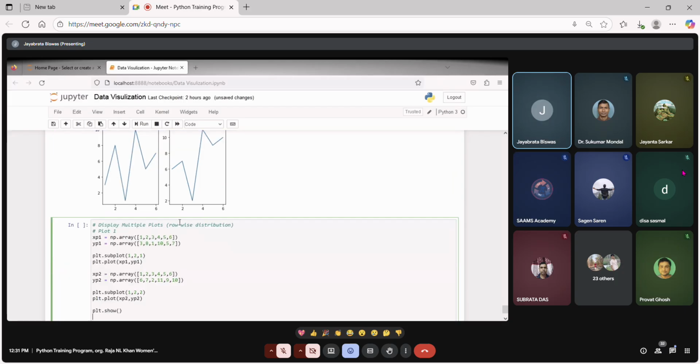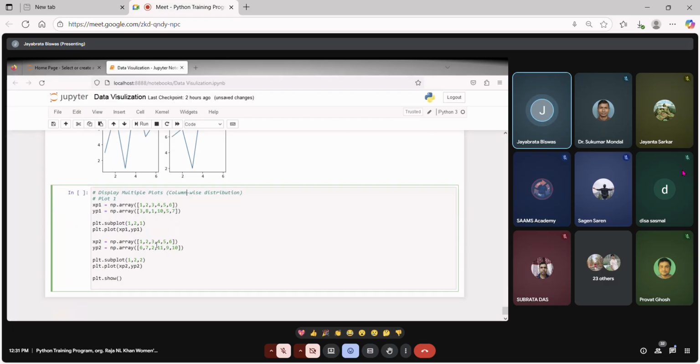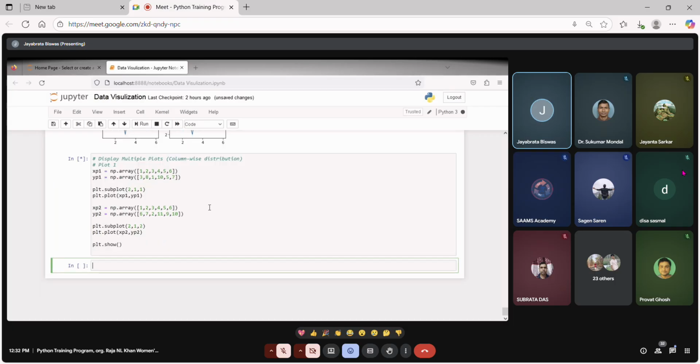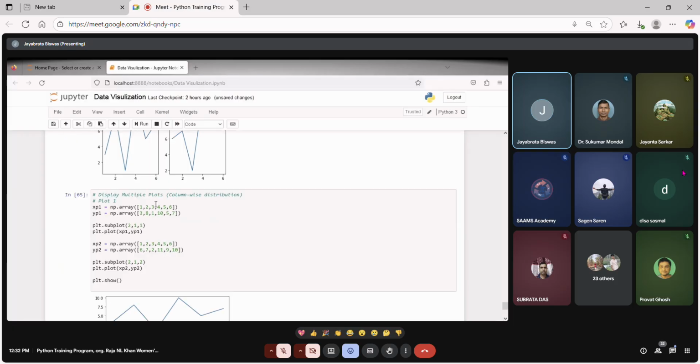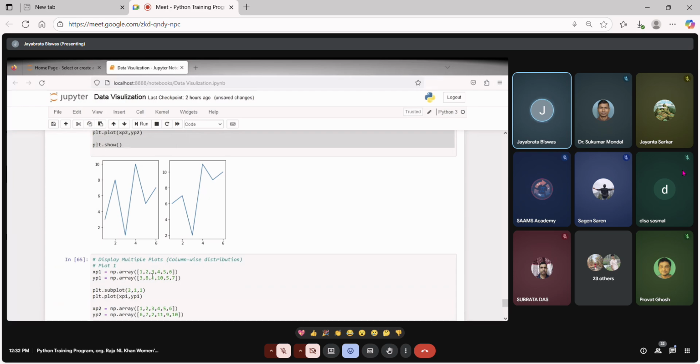Copy this and paste it. Column wise distribution. So it means there are 2 columns, not 2 columns, 1 column and 2 rows. So that is 2, 1, 2 rows, 2, 1. And now plot this. See, this is represented as column wise graph, and this is row wise.